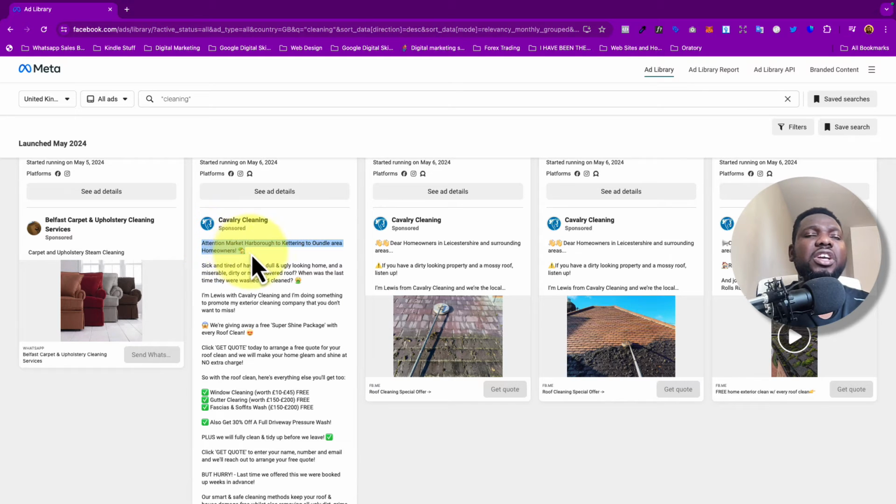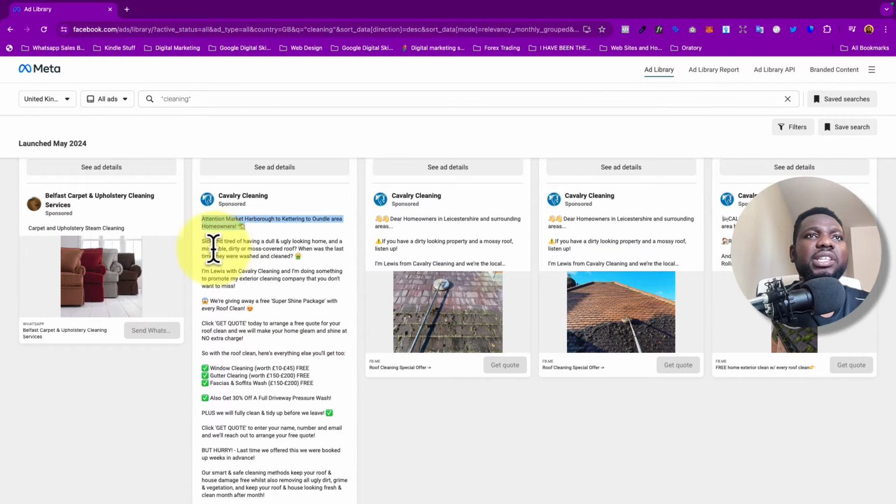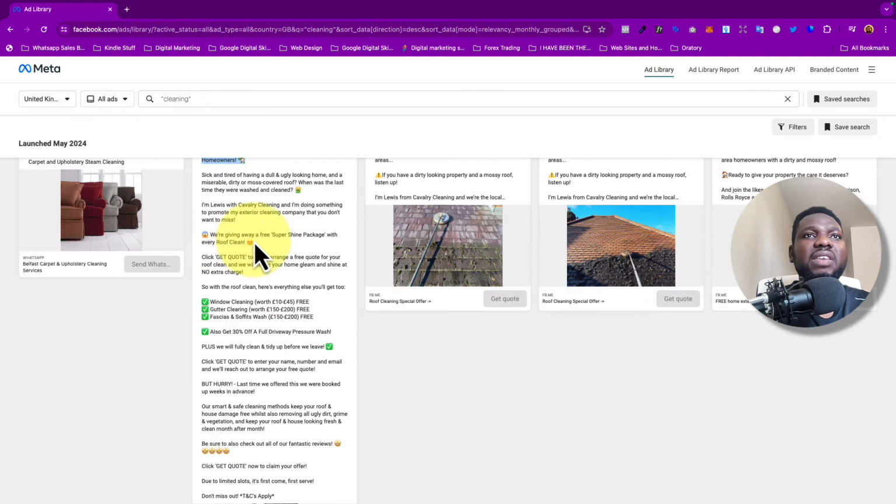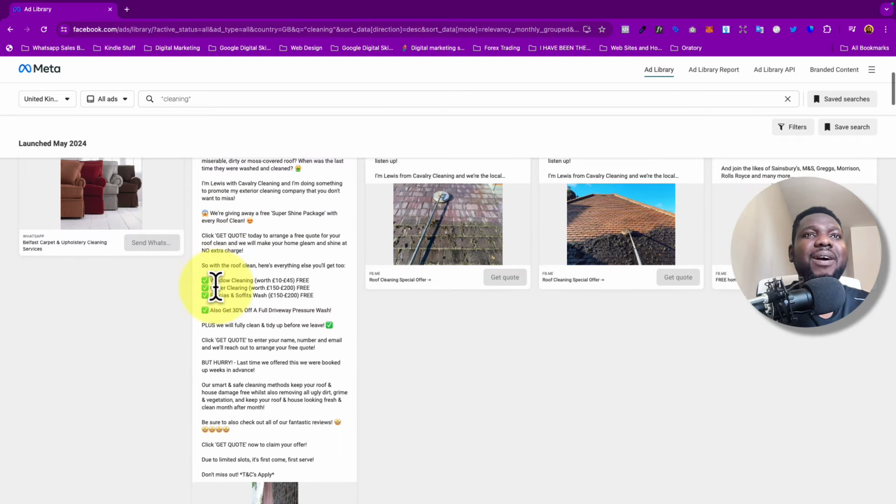So they mentioned this area so as to ensure that people in that area kind of stop scrolling to see what they're offering. And now look at what they're doing. It says sick and tired of having a dull and ugly looking home and a miserable, dirty or moss covered roof? When was the last time it was washed and cleaned? That's a very good question. And then they say we're giving away a free super shine package with every roof clean. So this is a powerful offer.